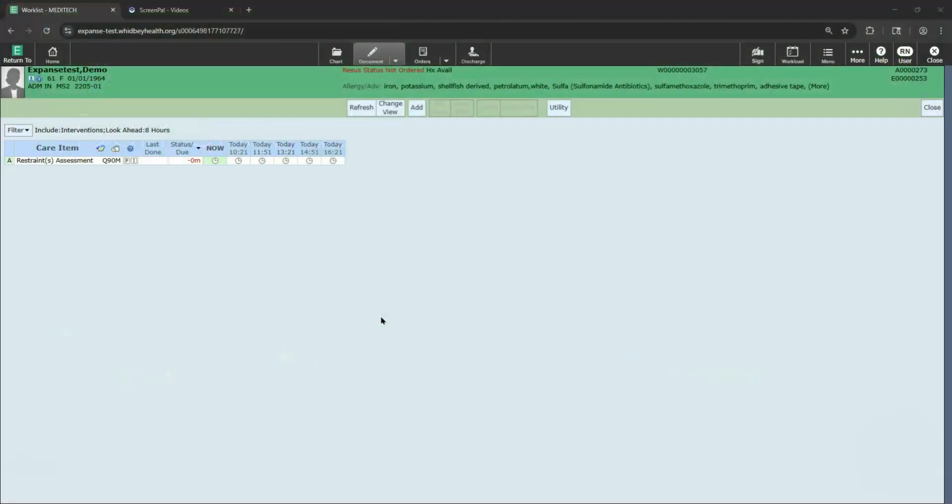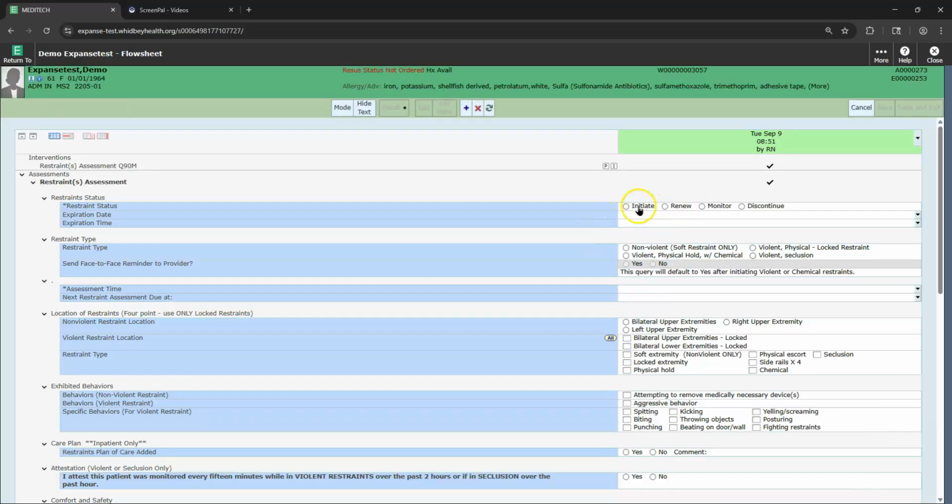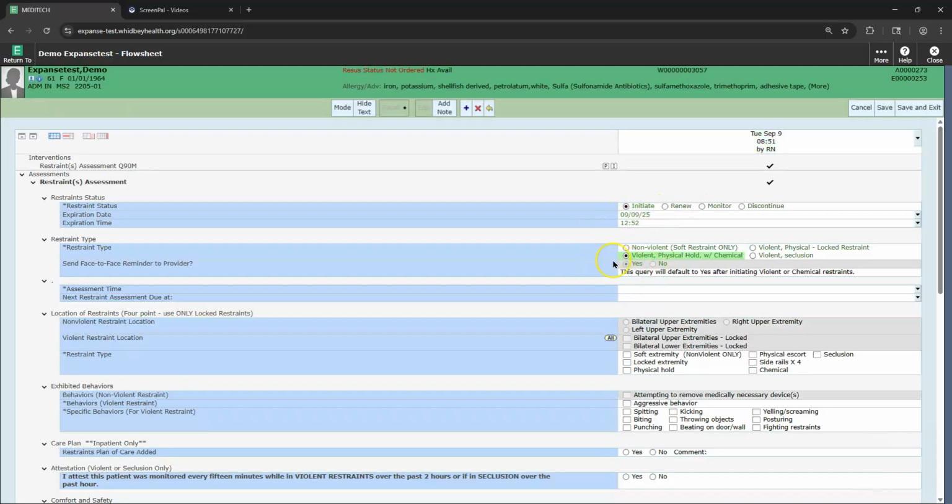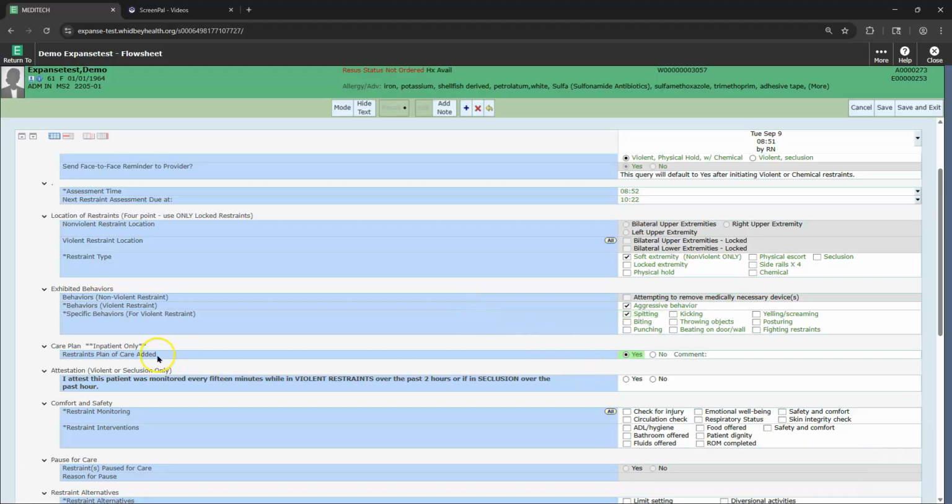Let's say that this patient was an inpatient. I want to highlight the difference in documentation. So I'm going to quickly step through documenting the restraint assessment for a violent restraint. I'll be doing an initiate violent because I want a face-to-face trigger. Here's a key difference: for an inpatient, we want the restraint plan of care to be added. So when I mark this as yes, I'm saying that I added the care plan, and I can step through adding that care plan with you in just a moment.